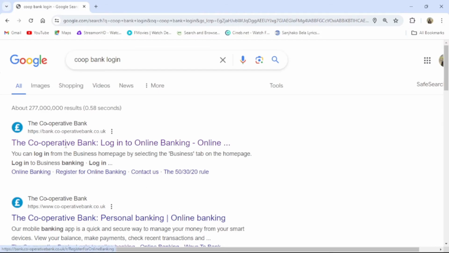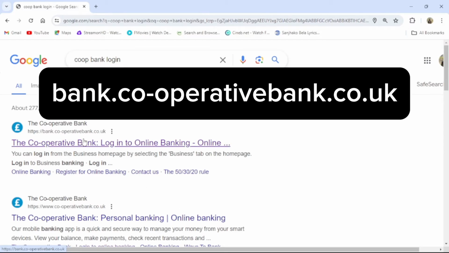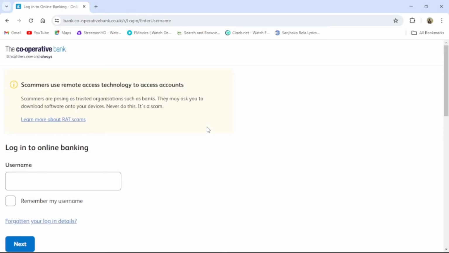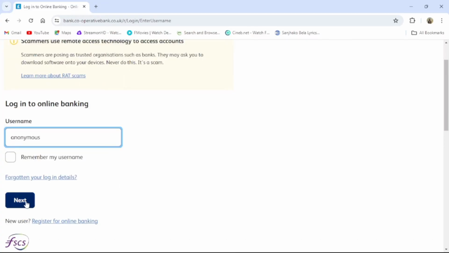Then go to the first result that shows up or go to bank.cooperativebank.co.uk. It will then take you to the official website of Cooperative Bank. Then enter your username. Then click next. Then enter your password. Then you should be able to access your Cooperative Bank account.